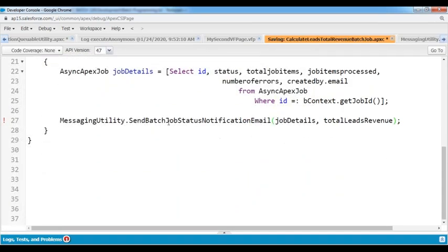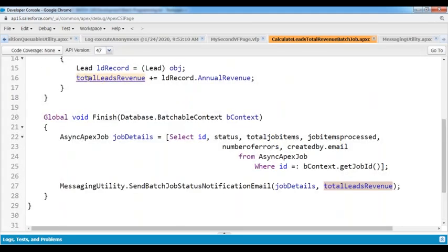In this case, whatever batch job details are available, I'm passing to the first parameter. In the second parameter, I'm passing the decimal value called total leads revenue. So I'm going to collect all the batch job information, then collect the status and send the email notification to that person. Okay, clear?